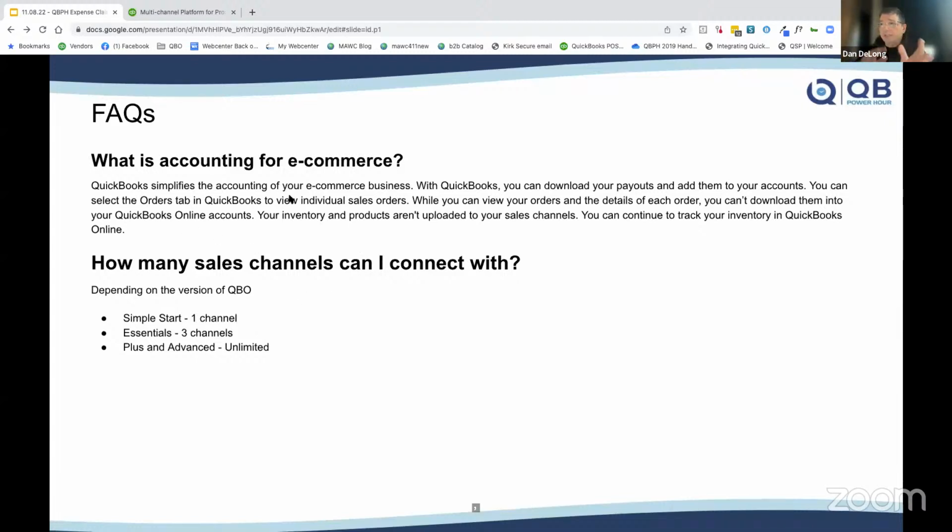So what Accounting for E-commerce is, it's designed to simplify the accounting side of things. And Michelle, you're on some council or feedback area about this. You want to talk a little bit about what you saw? Well, yeah, it's kind of like a team or a community where we're giving feedback to them and all that.